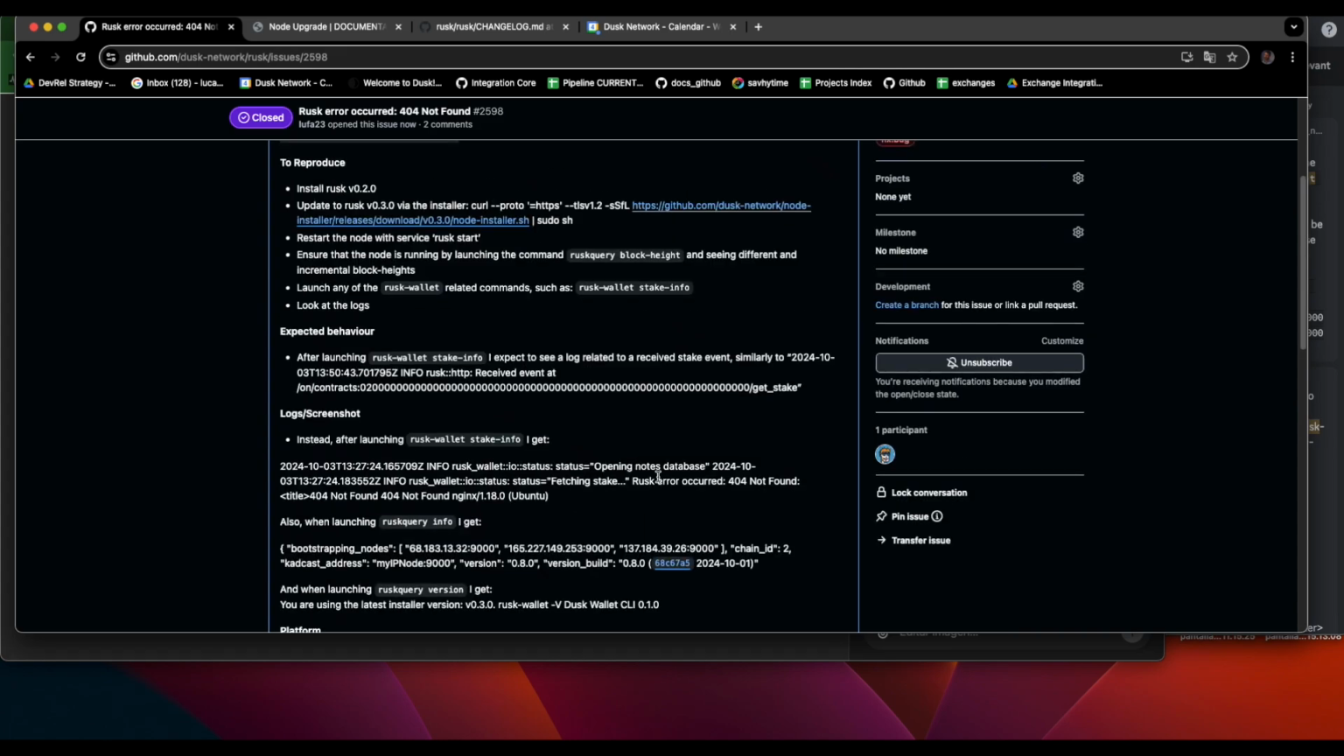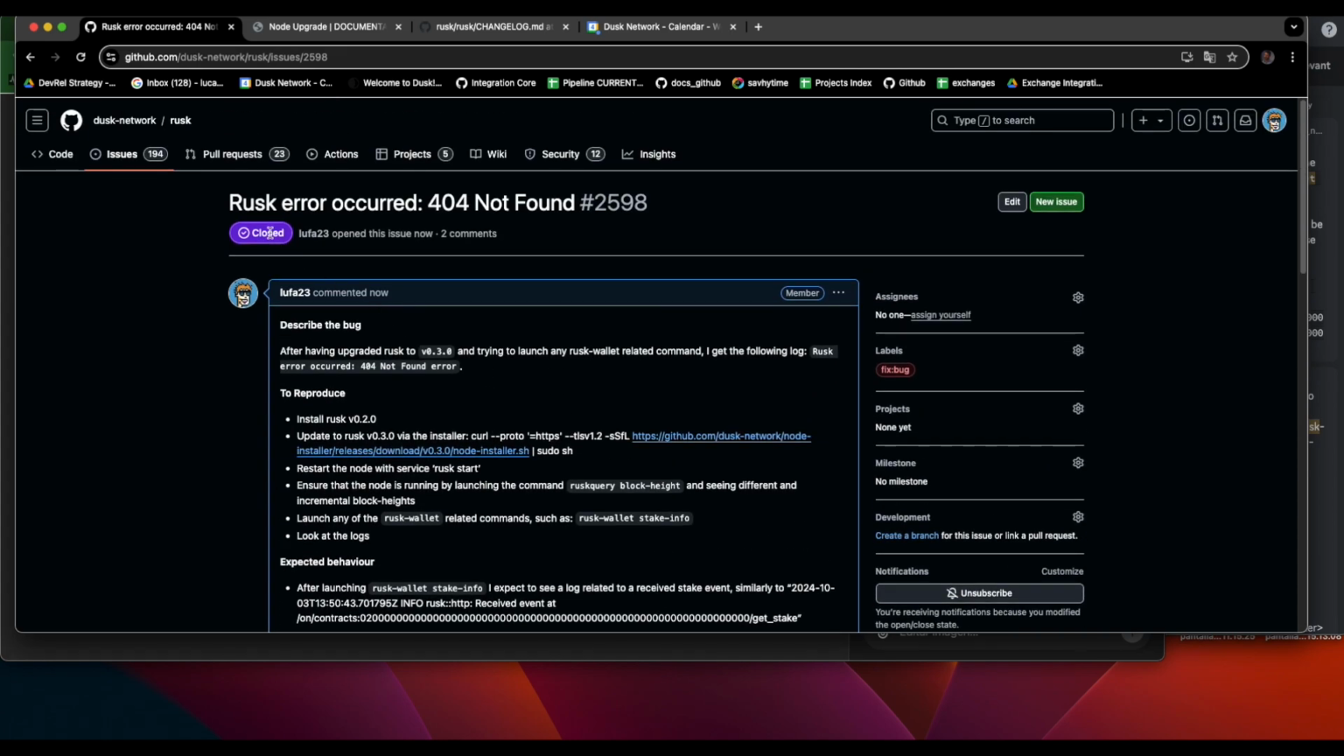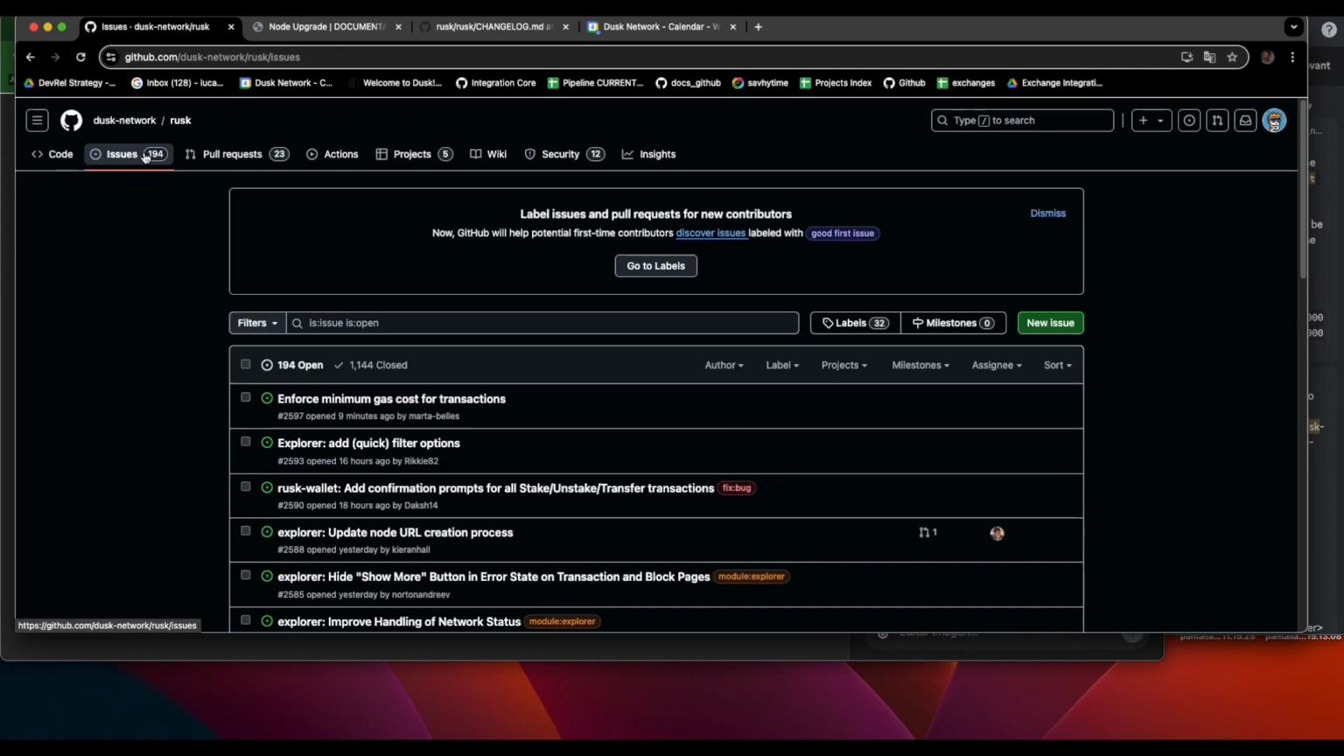You can also look at the issues list of the open issues to see if someone else is having a similar issue, and you can also see if there is any issue that has been already closed.